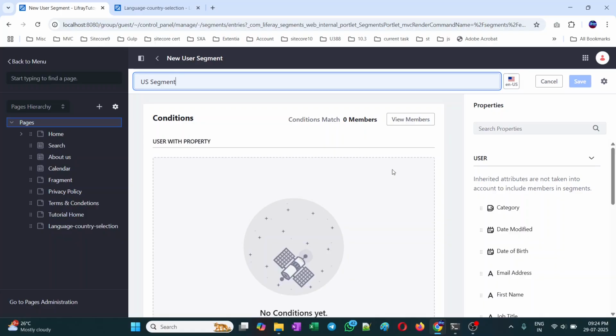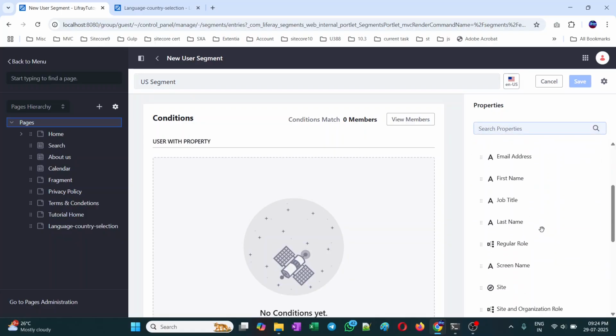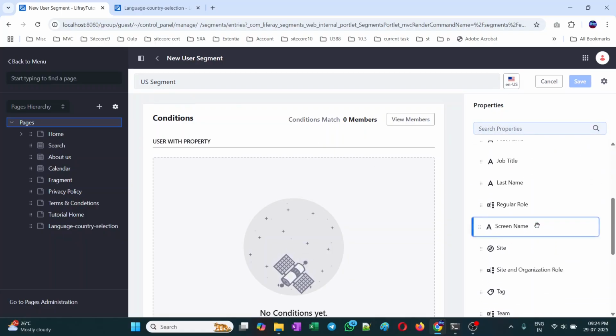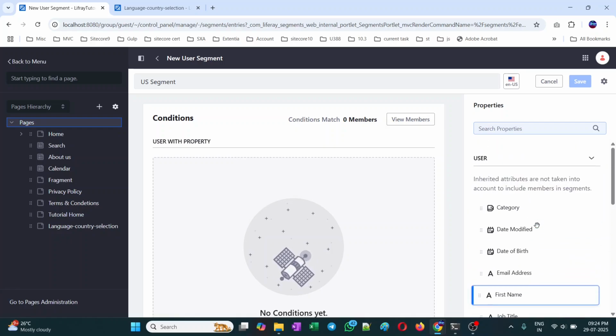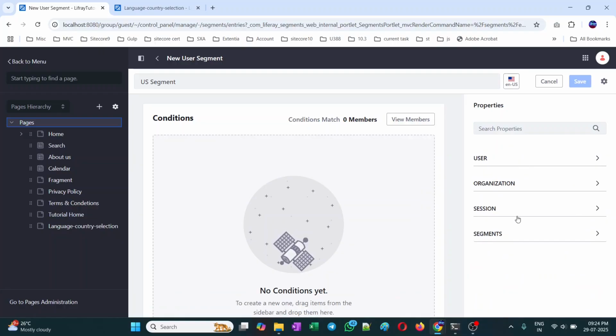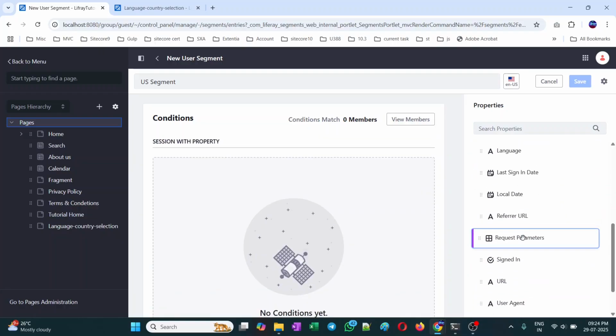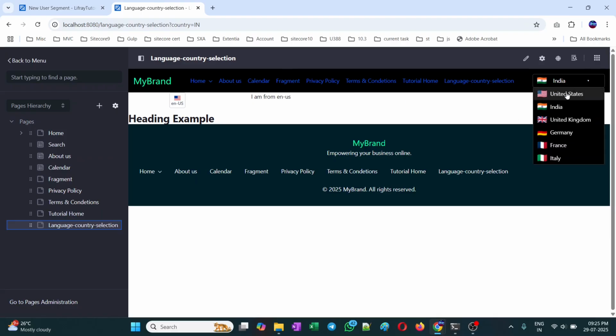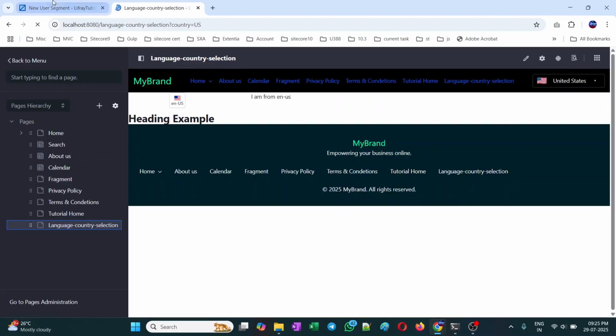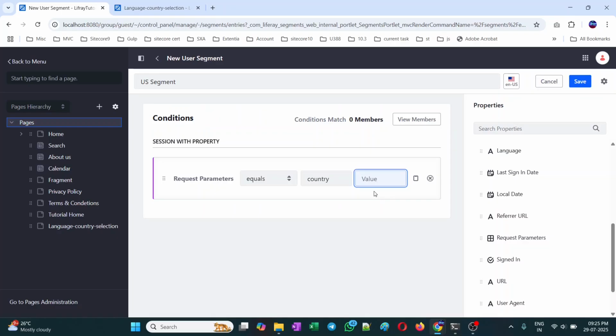Okay, same as what we have done: drag and drop the request parameter. Here it is the same country, and here you check what the country is. It will be US. So US segment, save it.